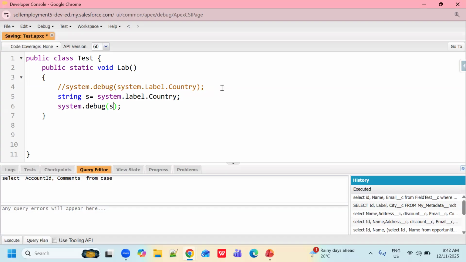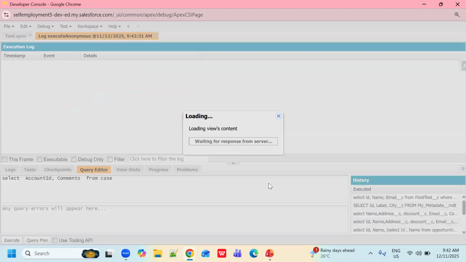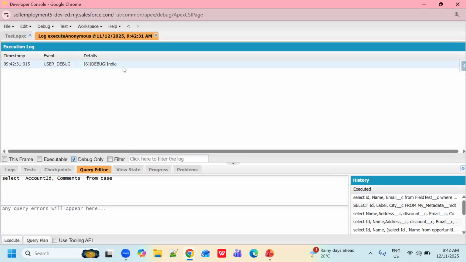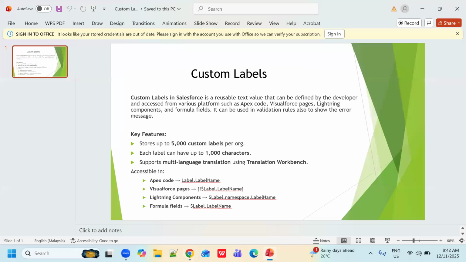Just save this and run one more time. Debug only. It is showing the same value. So in this way we can use a custom label in our Apex code, and you can see we are using this format: label.labelname.